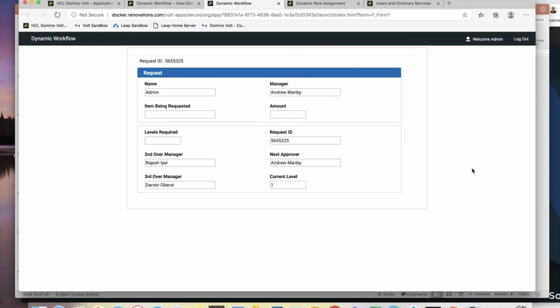So I'll launch the form, and we're just going to request this thing, and the amount is going to be, let's say, 50,000. All right, so there is a little bit of JavaScript that says, okay, it's levels 3. And it's telling me next approver is Andrew. So the next approver is always going to be your first line manager in all cases.